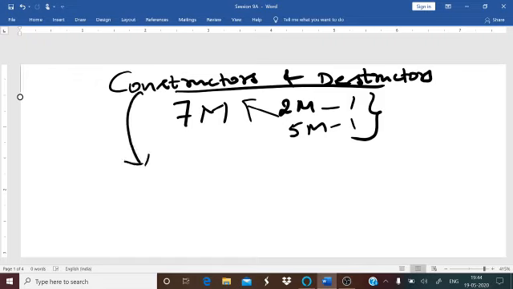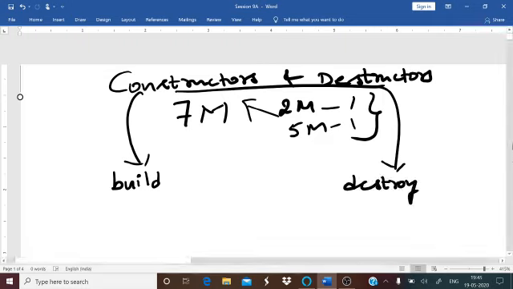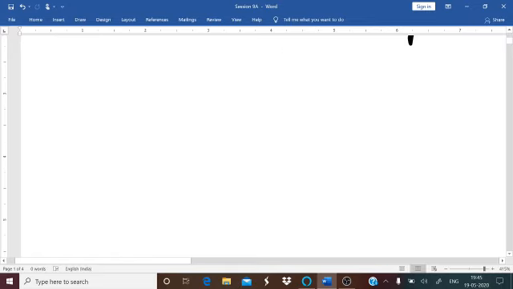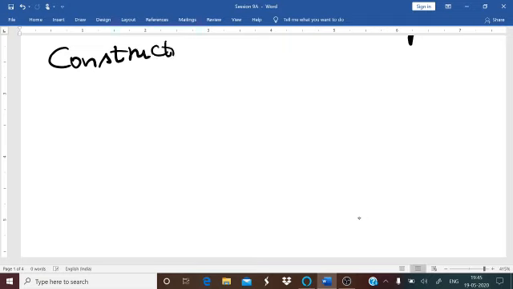Now, constructors. What do you mean by constructors? Constructing, that means building something. Destructors means breaking or destroying something, right? That is what you mean by your constructors and destructors. Now, let us go for your constructors.